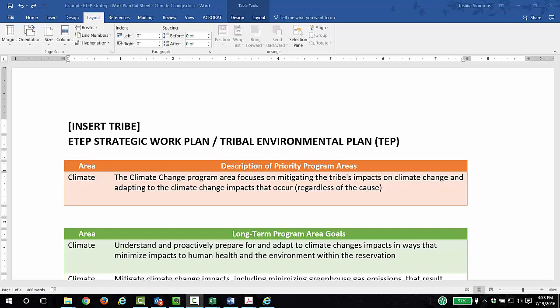The process for creating one of these cut sheets is explained in a different training video, so if you have not yet created a Word document cut sheet from the main TEP spreadsheet, please go back and review the video that explains how to do this.